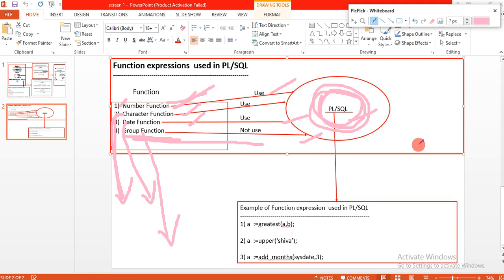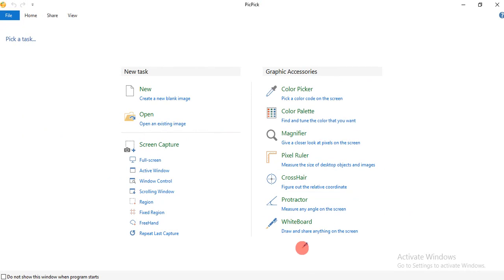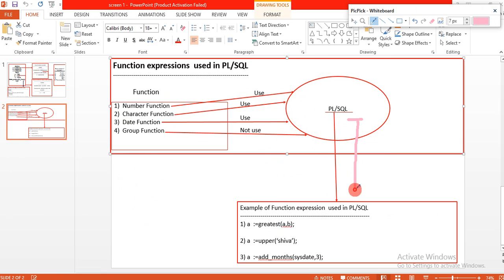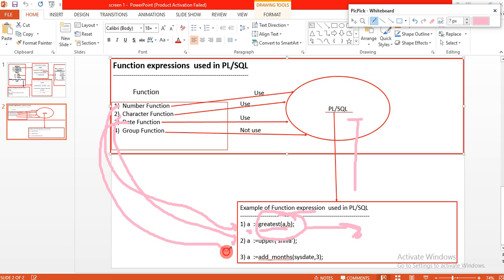Okay, now observe in this PLSQL program, what are the PLSQL expressions we should know. This is the PLSQL function expression. By using this function expression, the result value we get will be stored into a PLSQL variable. This is the number function example, this is the character function example, this is the date function example, but group function is not allowed, so we did not mention it here. As in real time, we will write some programs and see which function is working and which is not working in the PLSQL environment. We will see it practically.